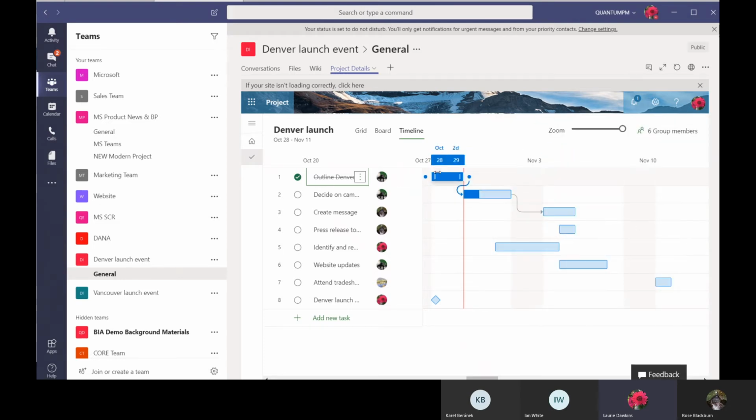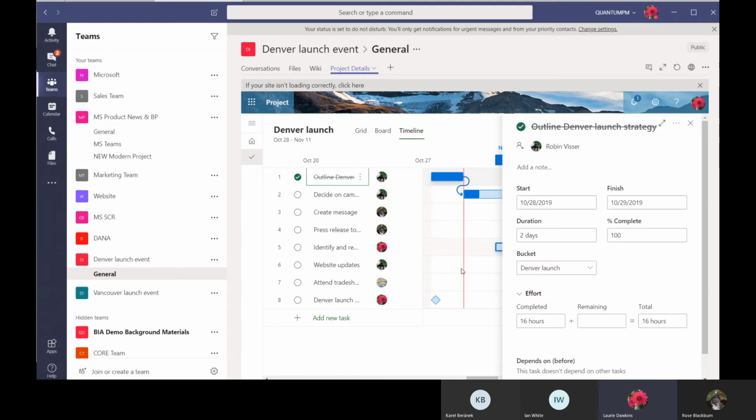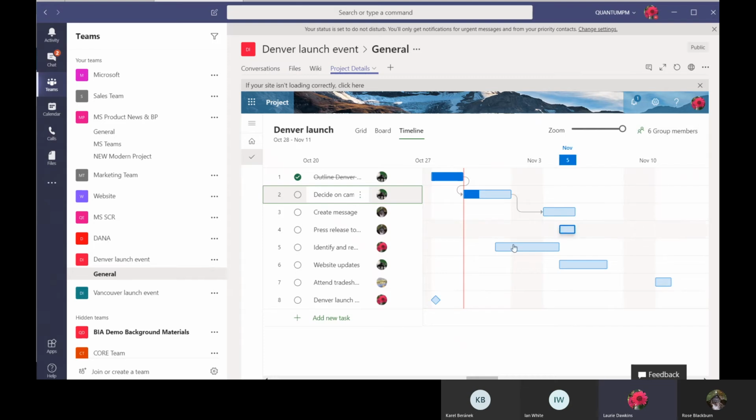Now, another way that you can get into that that's easier is to just double click on the task itself and it opens it up, and you can move things around. You can click from task to task and move through your project schedule that way. So it's really easy and fun, actually. So we're going to go through, I'm going to show you some other options.